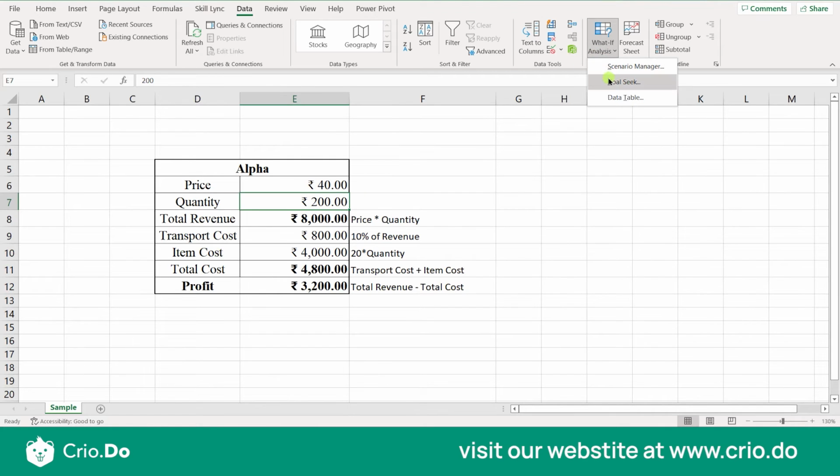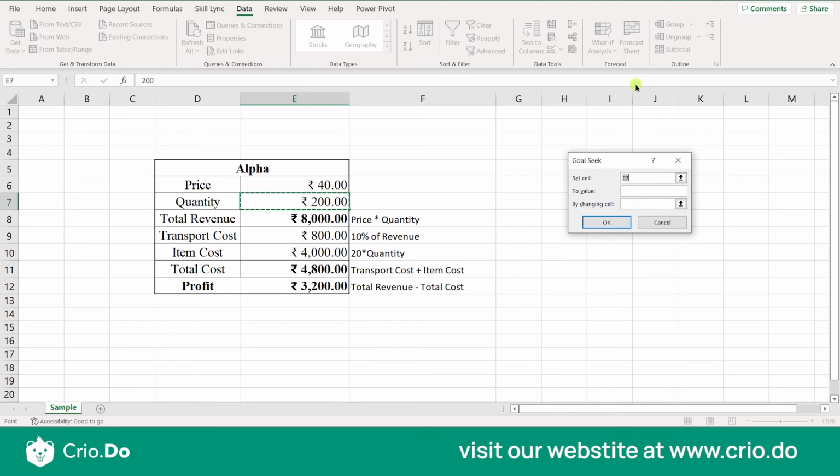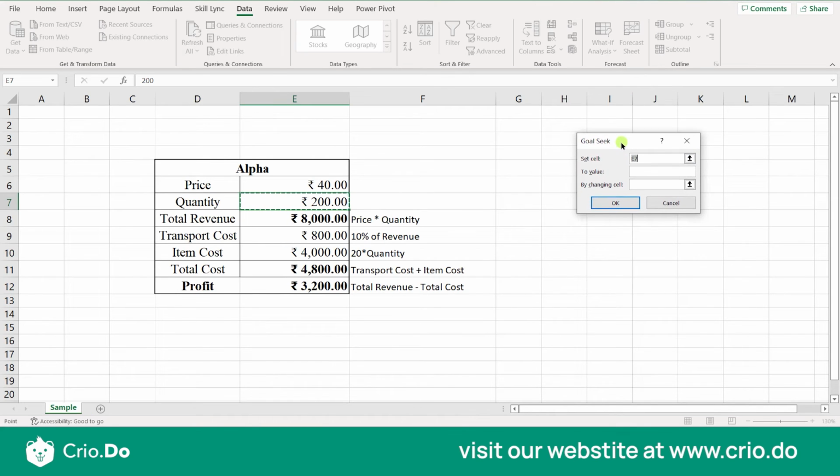Next, we have the second option, that is goal seek. What do we have in the goal seek? Microsoft Excel says, find the right input for the value you want. So let me click on the goal seek. Now we have a set cell and a to value by changing cell.